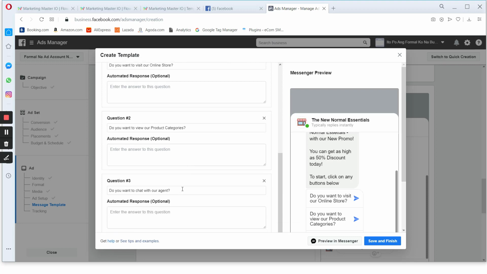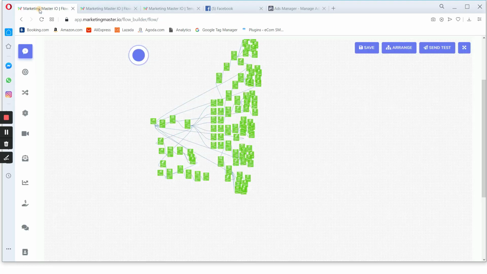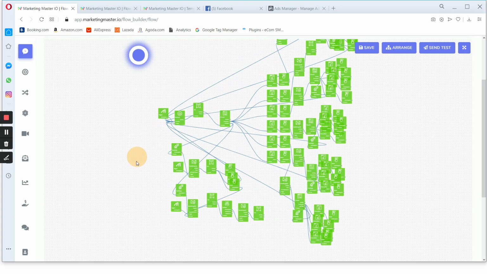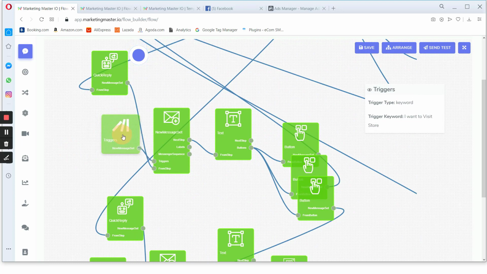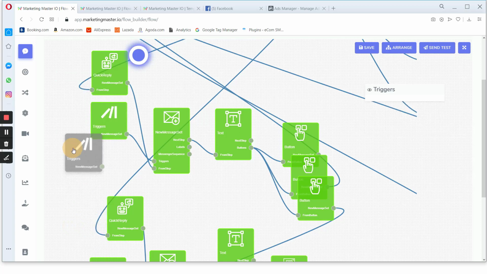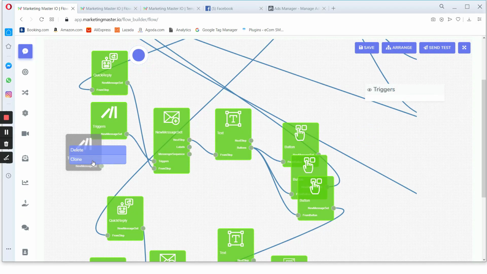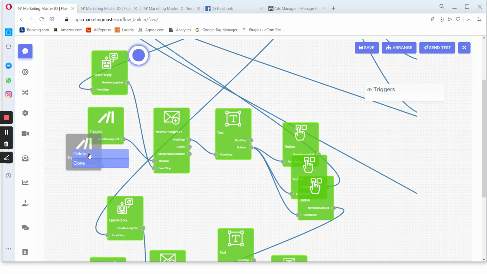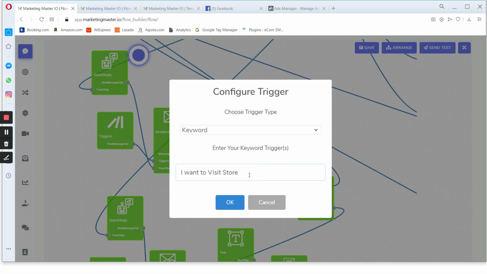Since I have created all of my questions, let's go back to our flow and configure our trigger again. I'm just gonna reuse this trigger, but if this is new to your process, then you can create a new trigger here, go to triggers, and define a keyword. Since I have already created my trigger, I'm just gonna delete this one and reuse this. As you can see, I already have a keyword here, but we can actually add multiple keywords on this field. So how do we do that?